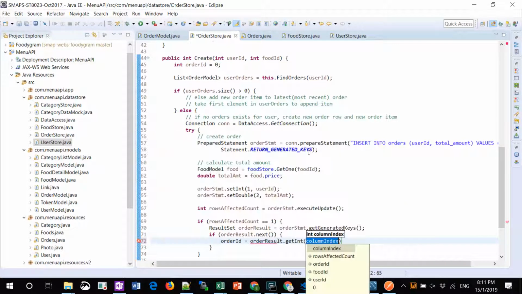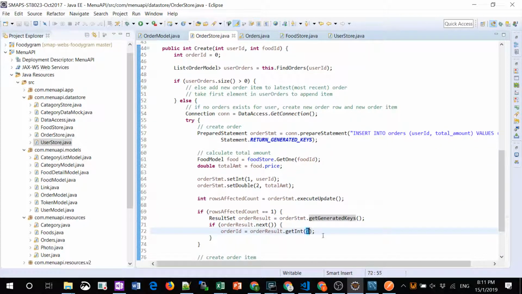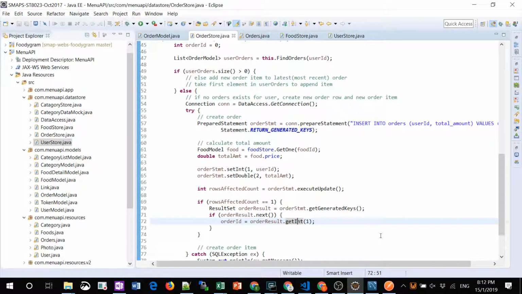What I can do is retrieve the order ID from order result, get integer, and index 1. So in generated keys, it's expected the result set should only have one column, one row. So you don't need to think about which column name, just get by index 1, which you will get back the ID. Not order item yet. The next step is to create the order item.